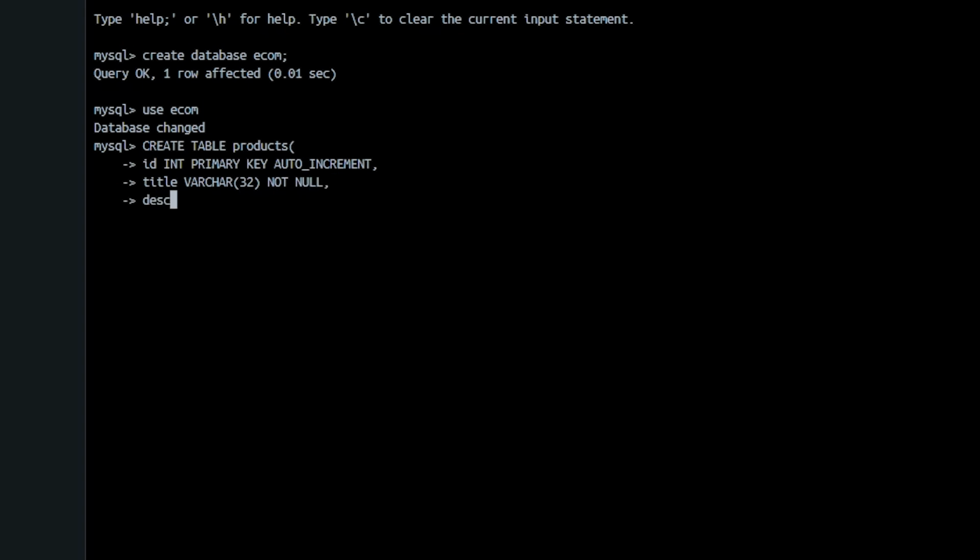Then we can have the description. You can see we have spelled it correctly, right? Description could be, again, a varchar, something like 255, the variable length up to 255. So the character length up to 255 could be the description. It is also not null.